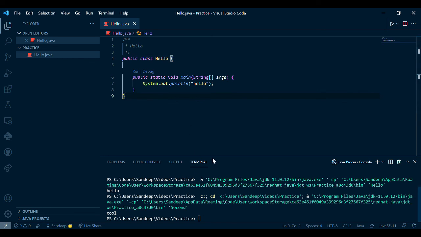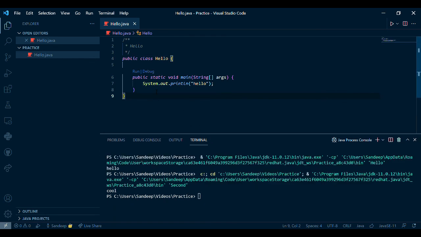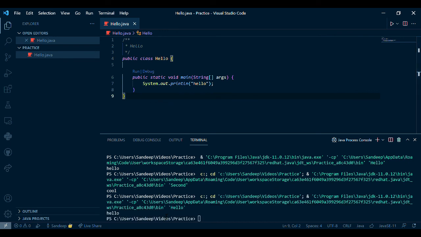Now let's talk a bit about the terminal. Whenever you run a piece of code, the code will always run inside the terminal. Everything gets run inside the terminal. Terminal shows your output of your code, which is very important.